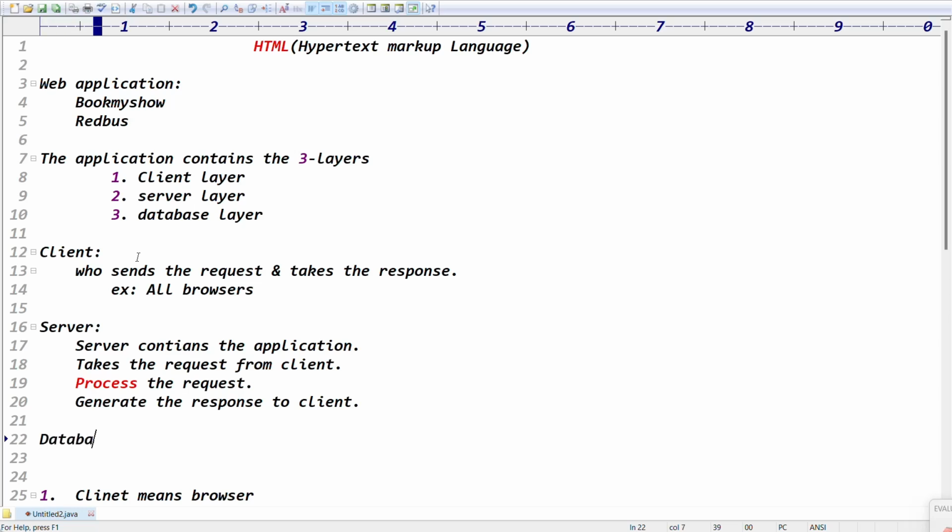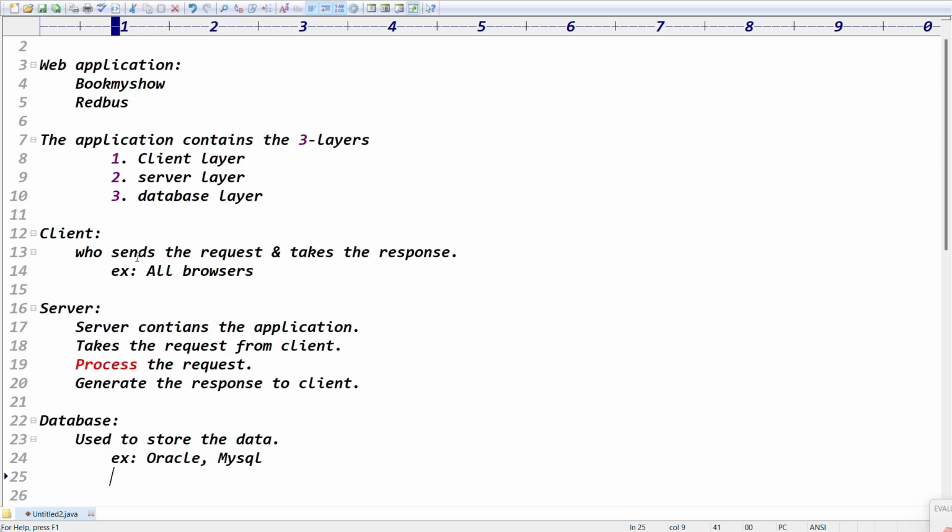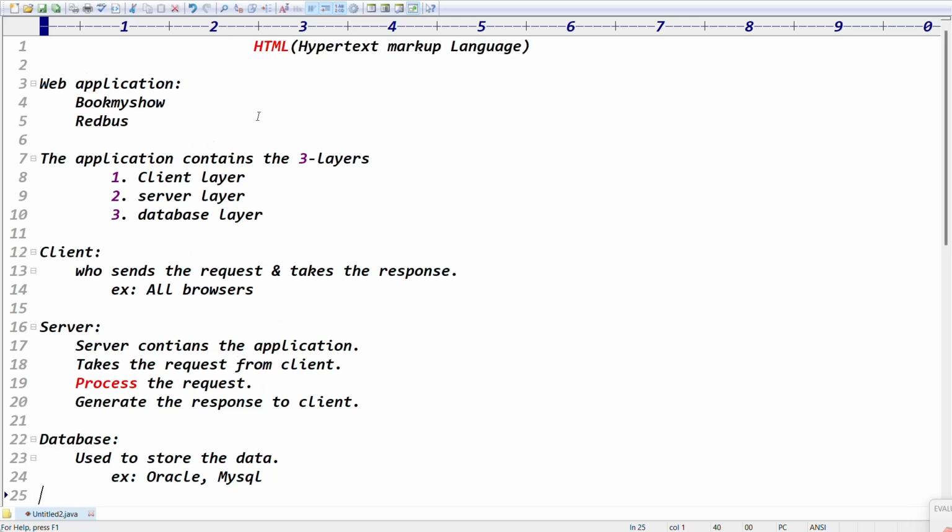Next one is what? Database. The purpose of a database is to store the data temporarily or permanently. Definitely database means storing the data permanently, right? For example, you may know Oracle database, MySQL database, MongoDB database, right? Exactly. Is it clear? Good. That is the point, guys.